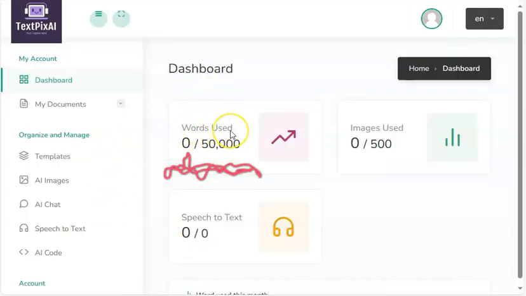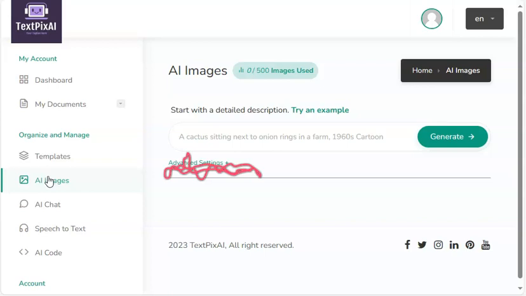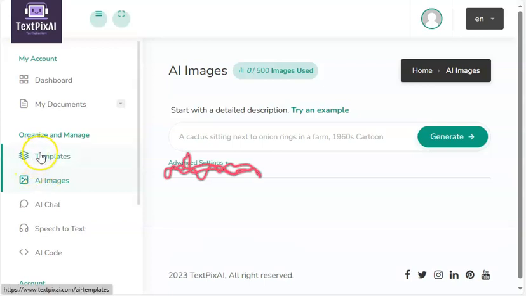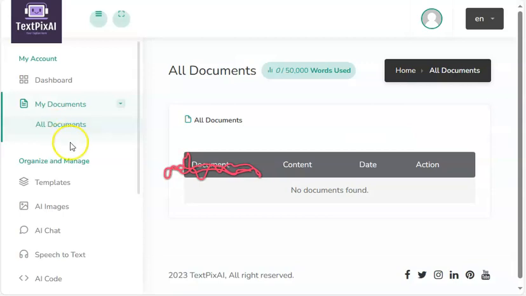This is my dashboard. I've not used it before. This is the email address that I've used to register. I've used it with a different email address, but this one is just for tutorial purposes. So I can generate up to 500 images. I can generate up to 50,000 words from this website. And if I want to generate AI images, I'll just click here. These are the AI images. So these are documents that I've generated. These are my documents, all documents, maybe everything that I have generated.